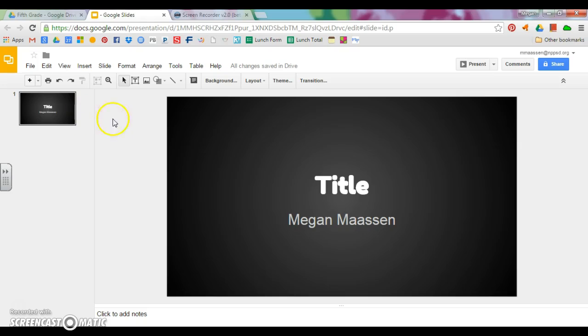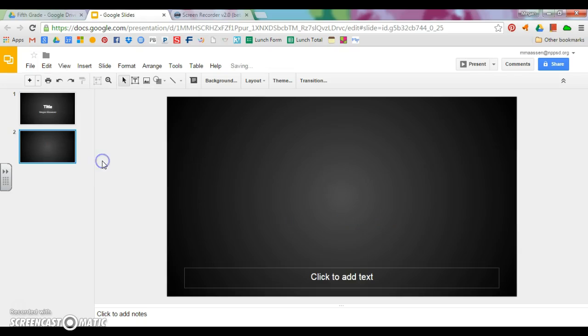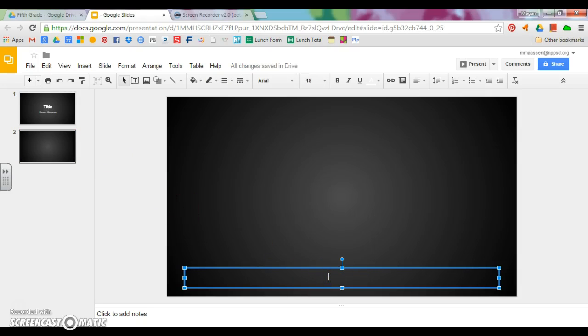So to do that, you can do a couple of different things. I like to just go over here to the plus button to the left, click the drop down arrow, and then you can choose what kind of slide you want. I'll go ahead and do this caption one. And I can click to add text.